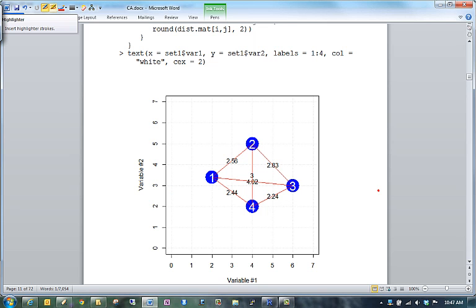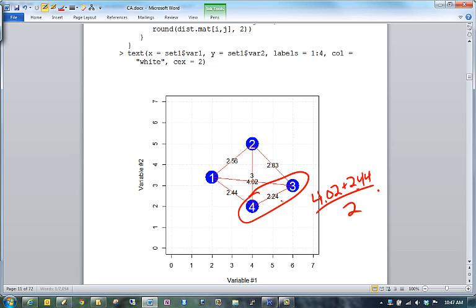Okay. So again, observations 3 and 4 are joined to begin with. To find the distance between 1 and the cluster that has 3 and 4 in it, we simply take the average of 4.02 and 2.44. To find then the distance between observation 2 and the cluster that has 3 and 4 in it, we take the average of 2.83 and 3, and then that's the distance.